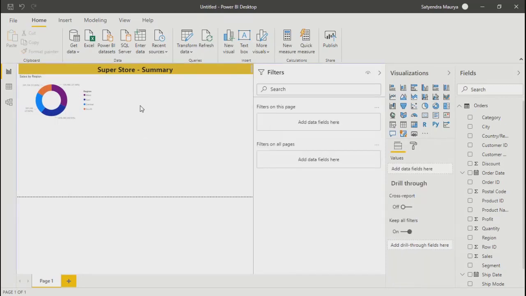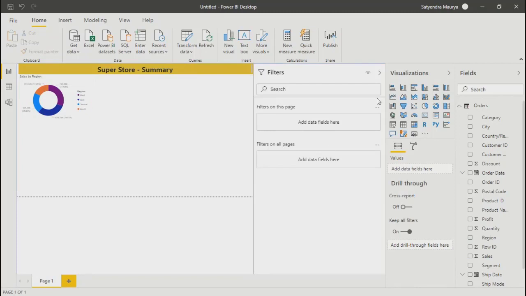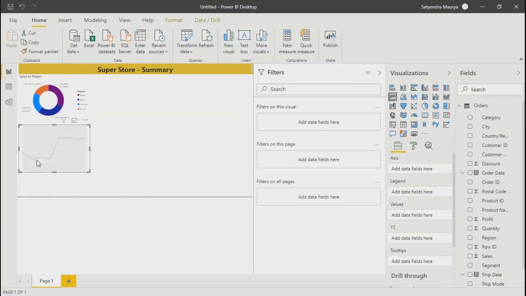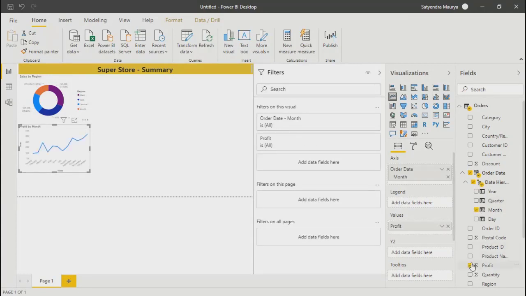Right, one object. Then you can take another object in terms of, let's say, trend, if you want to show. For the trend, I will take a dual axis chart, generally called a combo chart or dual axis chart. A combo chart basically shows you two measures. Let me add it here. First of all, I will take date, under date hierarchy I will select month, and then I will take profit and sales.